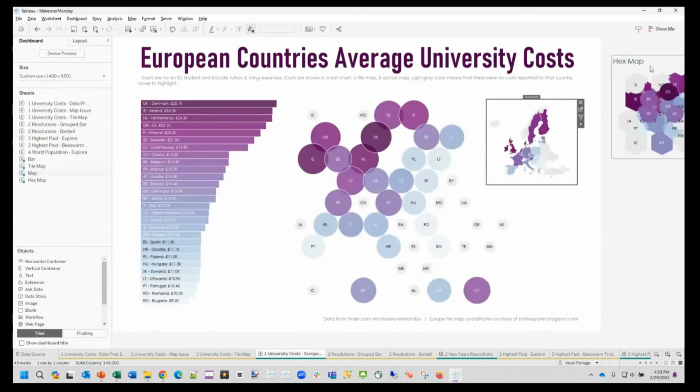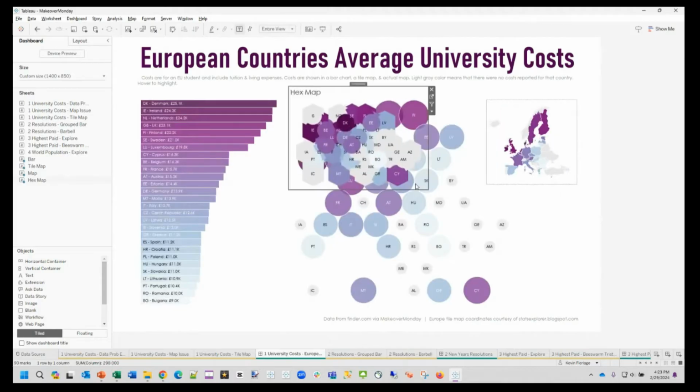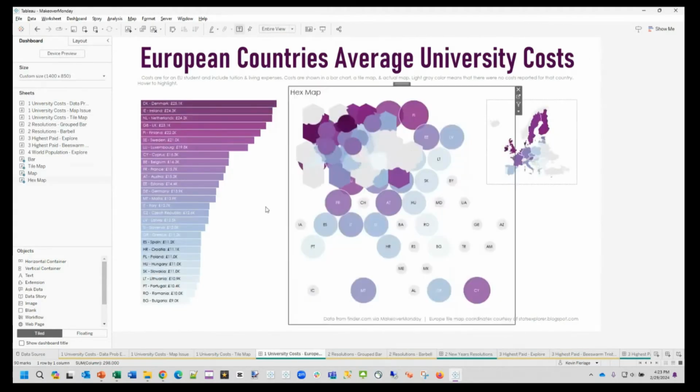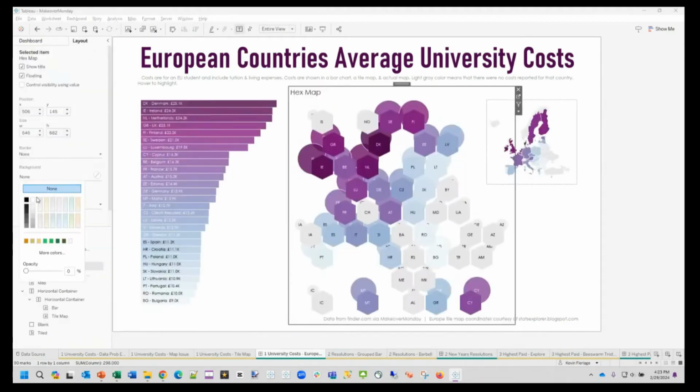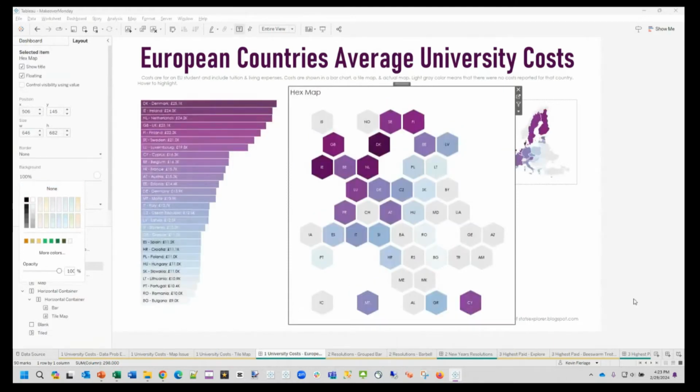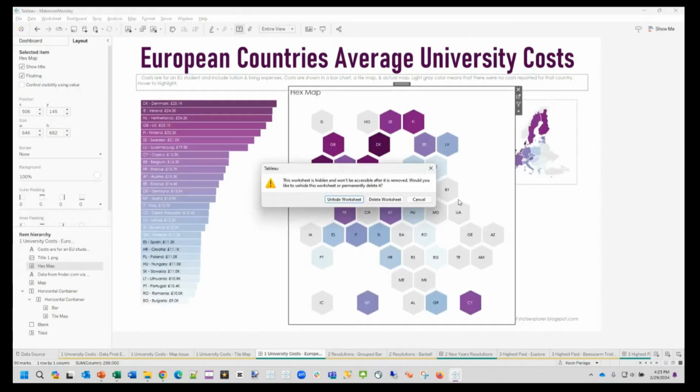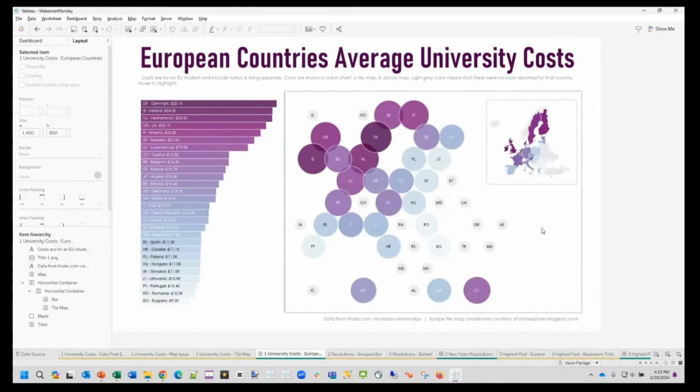And we could use a hex map instead. I did that over here. I didn't like the way it looked. Let me just change the background to white so we can see it. So it looked something like that. Probably could be cleaned up a little bit. I just didn't love the way it looked. I wanted to have the circles where they could actually overlap and be sized appropriately. So, all right, that's what I did with the university costs.